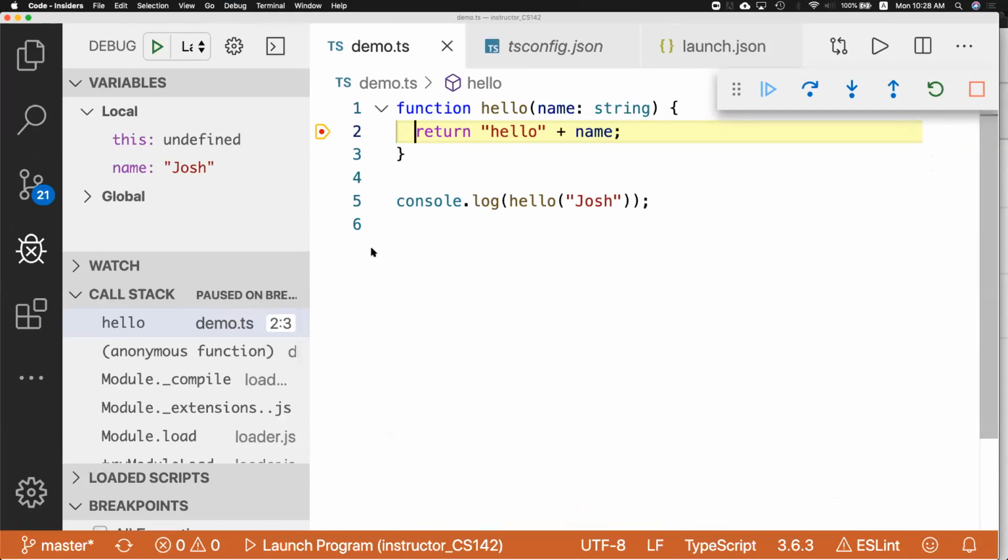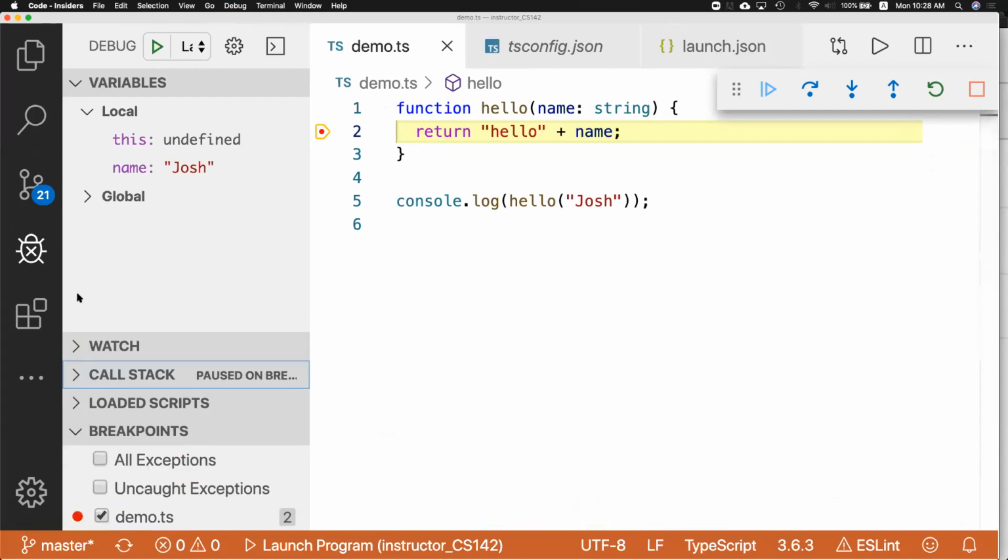On your left-hand side, just focus on the variables. Again, the name, which is a string, has the value Josh. Because if we follow this program execution, this is not yet called. This is just declaring a function. Line number 5 is where it was called. And now when it was called, it goes inside the function body, and that's where we want to stop the program and check the current state.